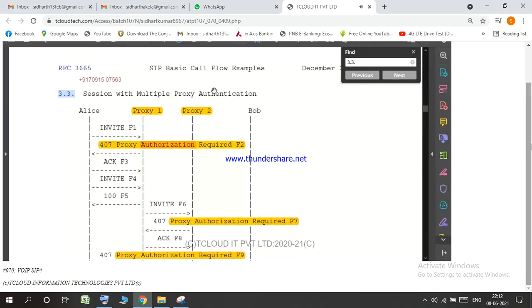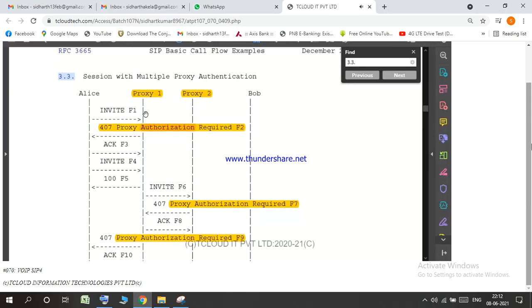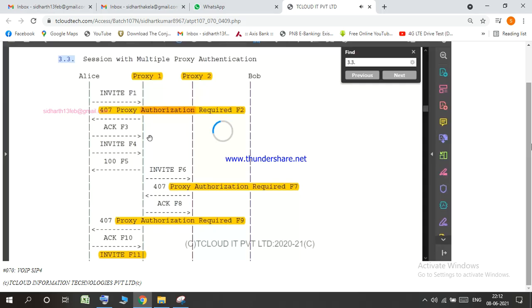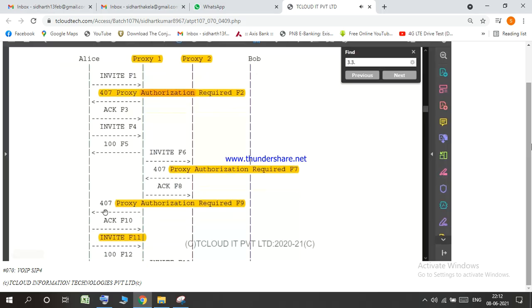SIP with multiple proxy authentication. When Alice is originating the invite method, proxy 1 sent 407 proxy authorization required, and it is acknowledged. And then we are sending the invite and authorizing the proxy by sending authorization details, and it is accepted and proceeded further. But when the same invite method is sent to proxy 2, even proxy 2 wanted to validate Alice, then proxy 2 will send a 407 proxy authorization required message to proxy 1, which is acknowledged, and we will be reporting the same thing to Alice.